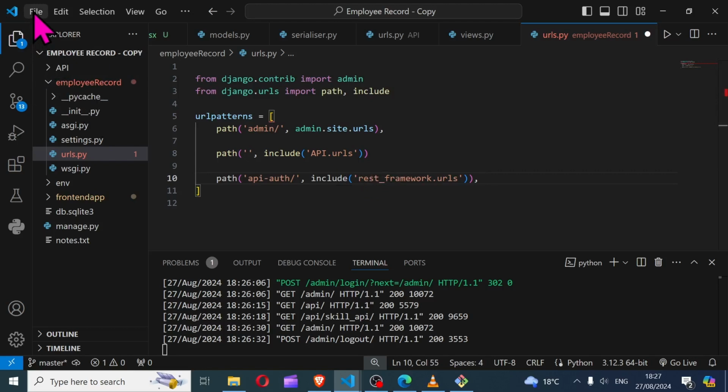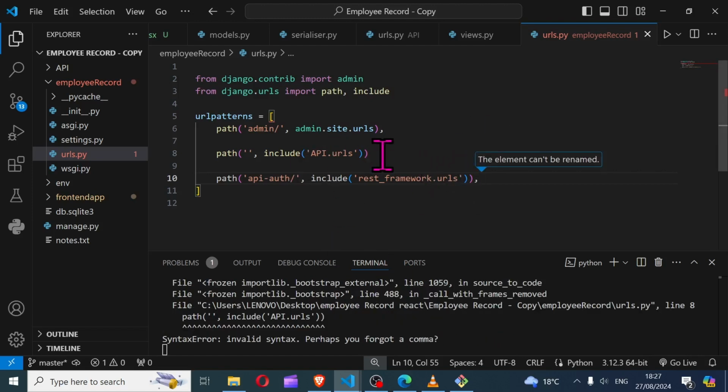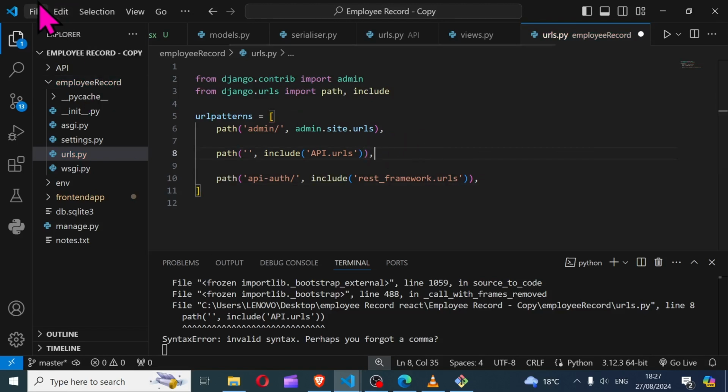So I'm going to save the file. Then I will test it out now. All URLs should end with a comma. So I'm going to put this and save the file.